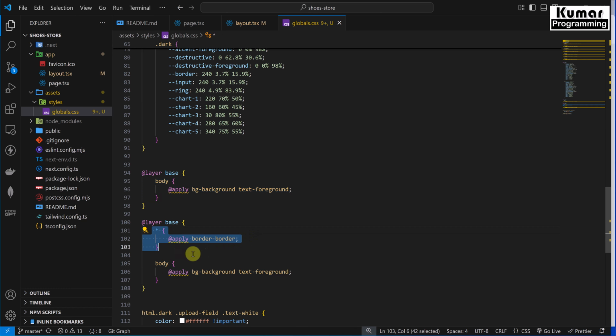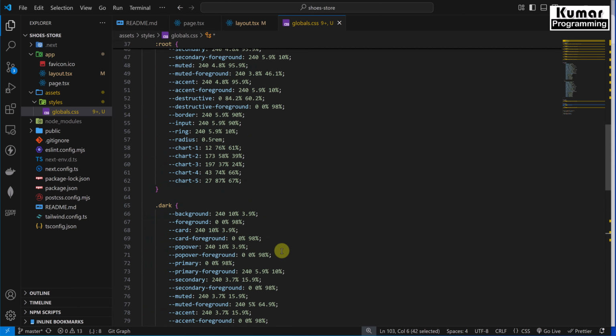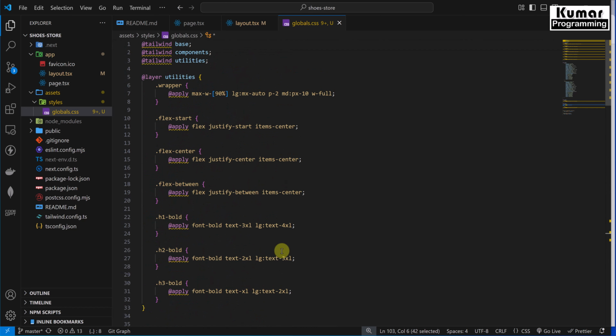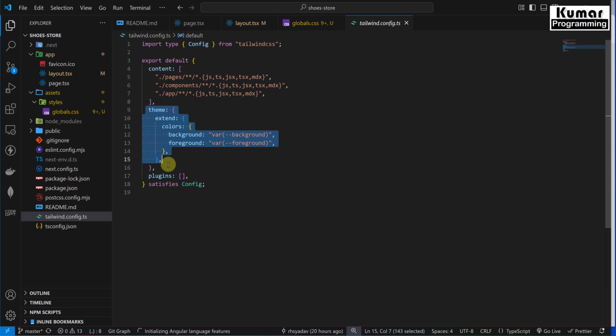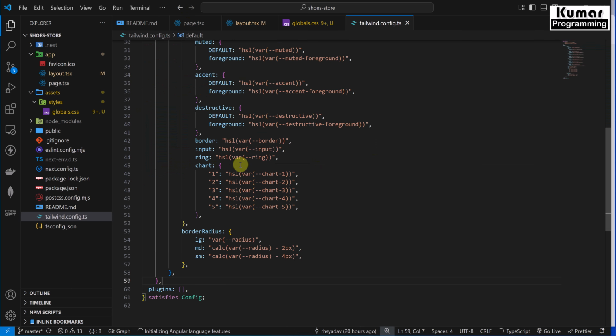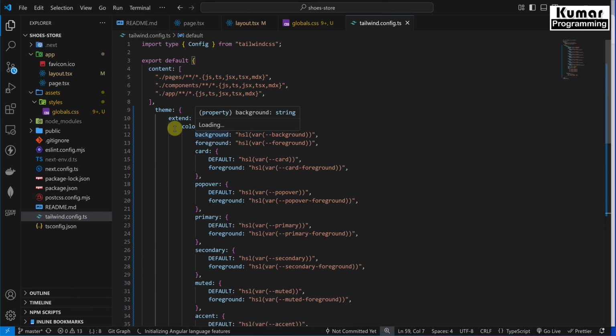I have given border for our entire element. So this is all our global.css file. And the other thing that we have to configure for our Tailwind CSS, we have to do the changes in our config file, right? So I'm going to replace my theme over here. This is my theme. I'm going to replace my theme. So see, I have just replaced my theme here.